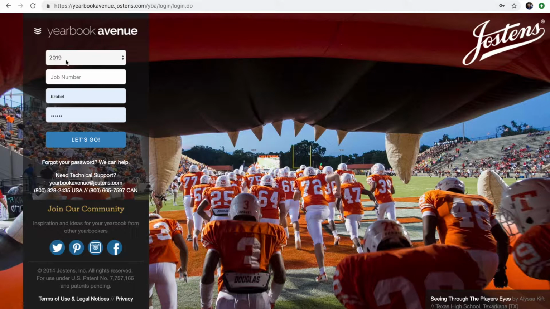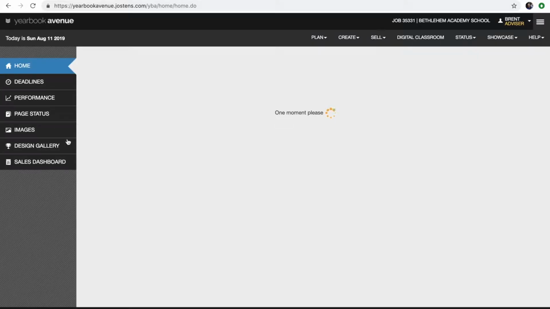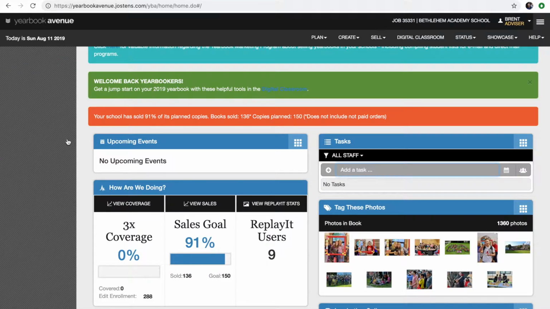If we take a look here, this is our 2019 yearbook. You want to make sure you're in the current year, so yours is going to be 2020. But for convenience, so I can show you how it's going to look, we're going to use last year's yearbook. So you'll click on 2019, enter your job number, 35331, your username, and then your password. You can also save this so you don't have to repeat this step all the time. Then you'll click on that, and they'll log you in to the Jostens website.